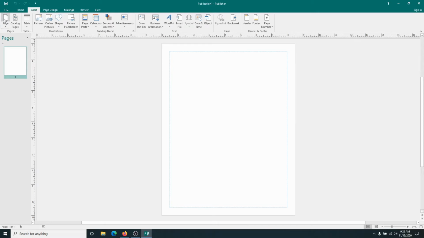Our Page group deals with inserting pages and catalog pages into the document. We have a Tables group that inserts the tables. We have an Illustrations group where anything that's illustrated can be inserted into the document, be it pictures from our computer, pictures from the internet, shapes. You can even create picture placeholders.